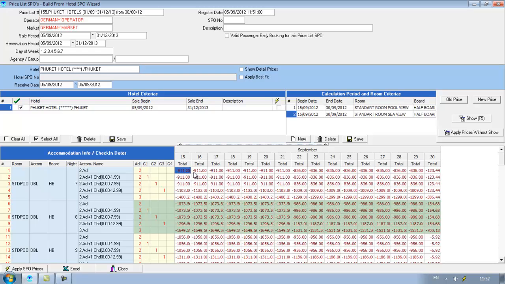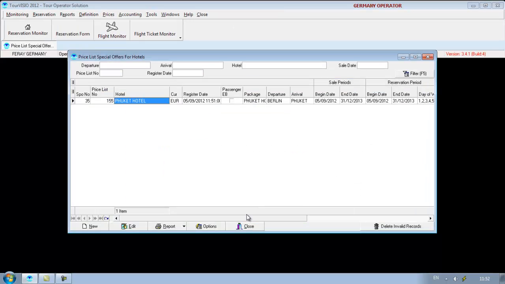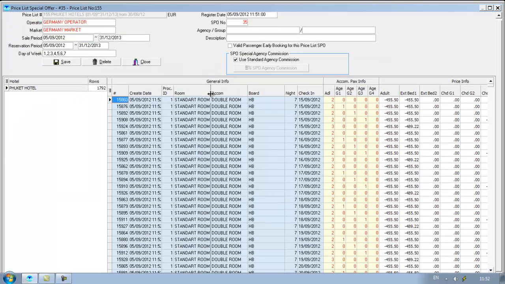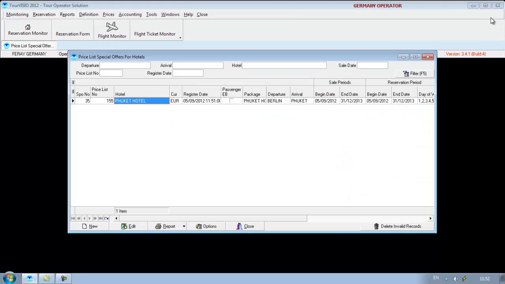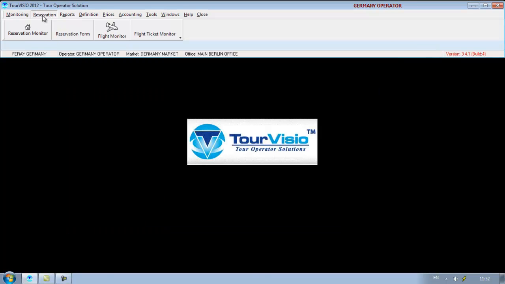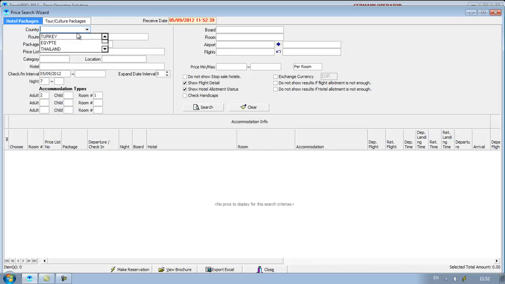I can click on the show button. Now the system shows me, for each check-in, the difference between hotel contract sale prices and hotel SPO sale prices. I will click apply SPO prices. Now my new sale prices are ready. Here you can see inside room type and accommodation type, board and nights, check-in date, how many adults and children, and the difference between the old and new prices.